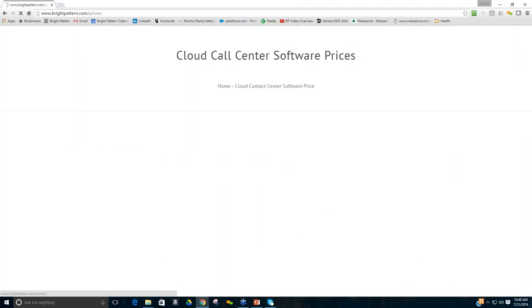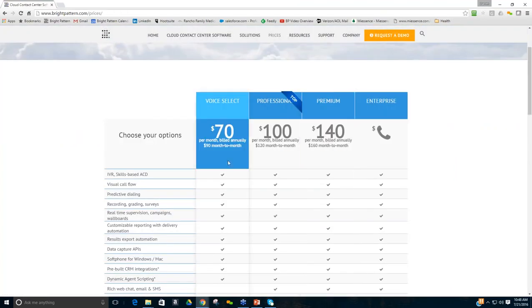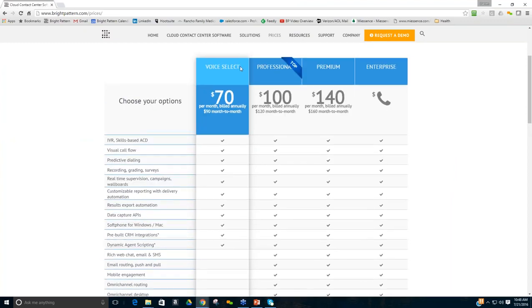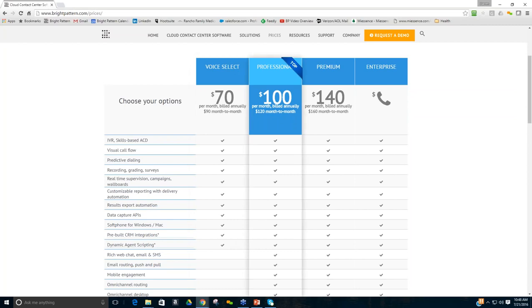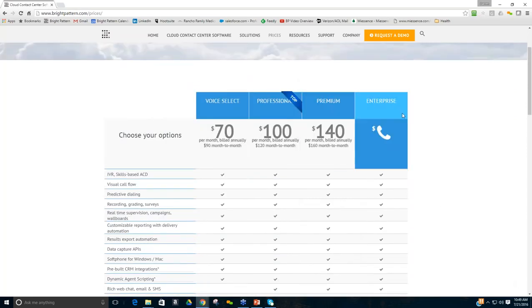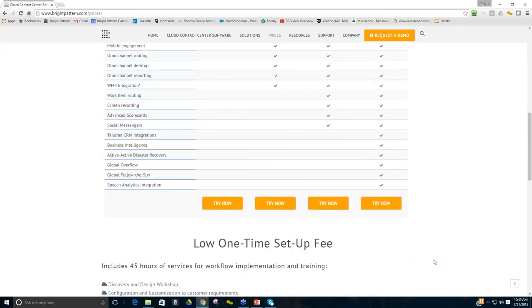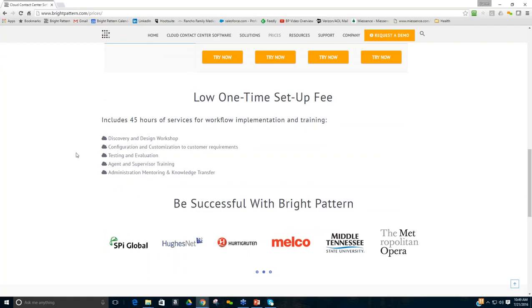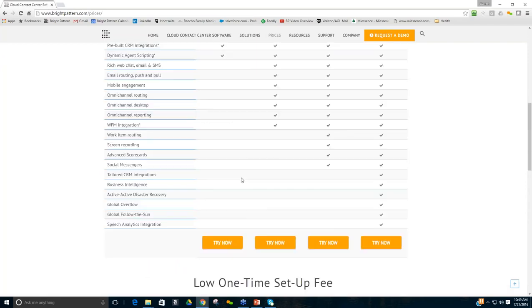A couple things to point out. You can go to our prices and see that we have different editions. Here's Voice Select, going back to that question earlier: what if I just want voice? We provide that. We have a professional edition, which is voice, chat, email, and SMS, so that's omni-channel. The premium edition is professional with screen recording, screen monitoring, more advanced scoring and quality management built in, as well as social messenger integration. We can create custom packages for clients. Again, on the pricing, it walks through what we do when we're setting up a new client as well.